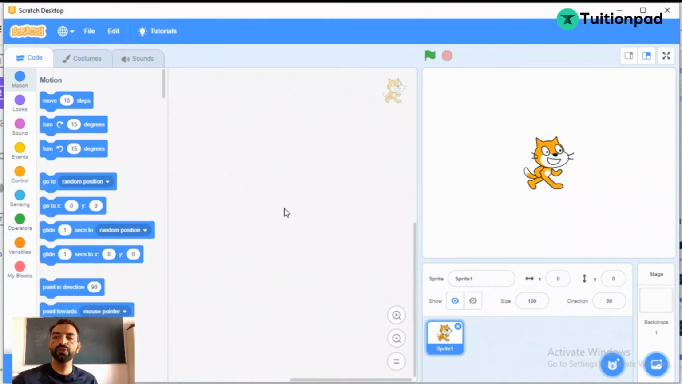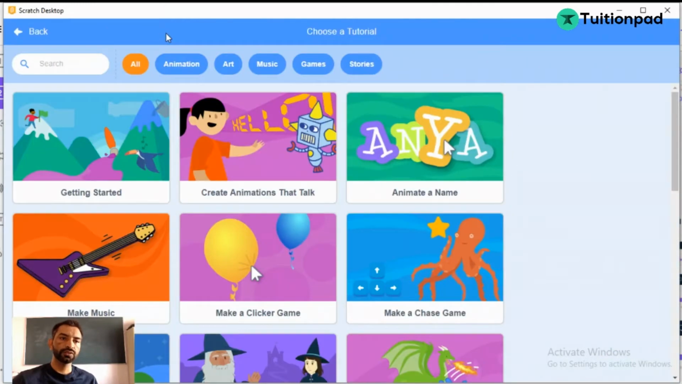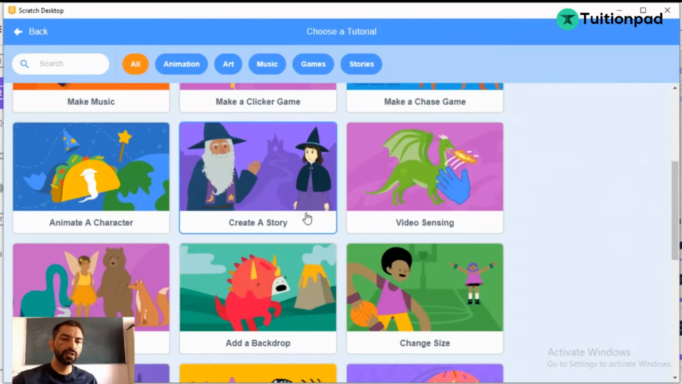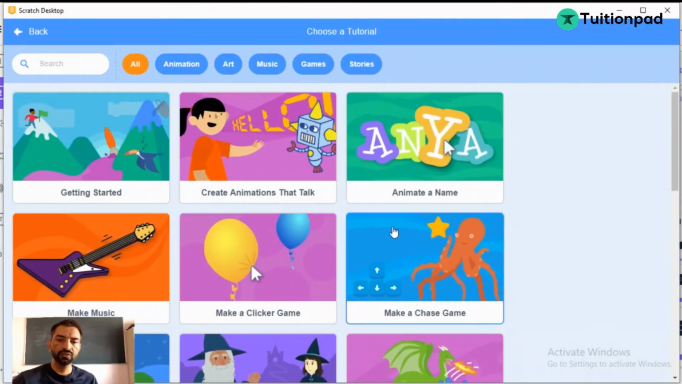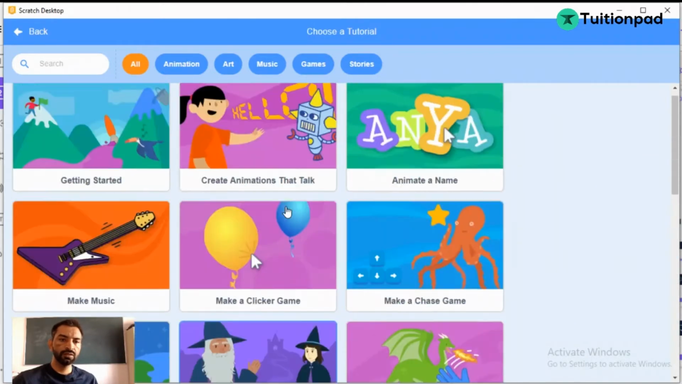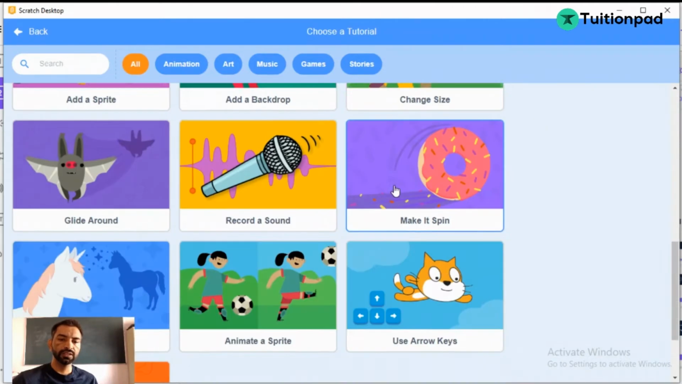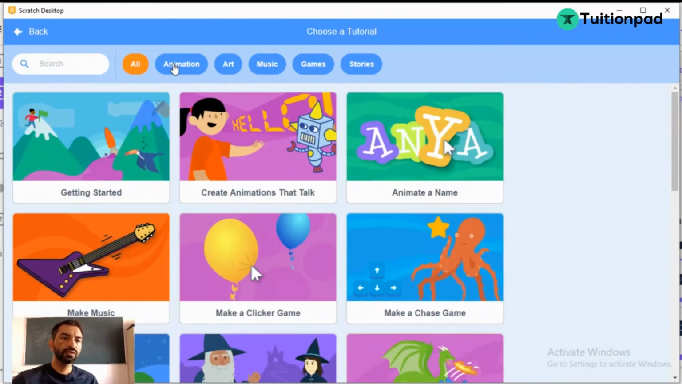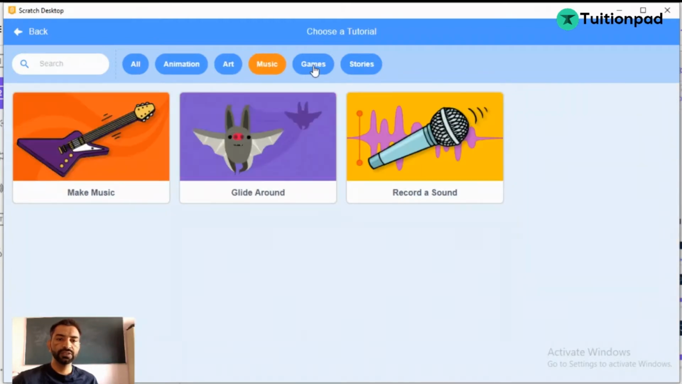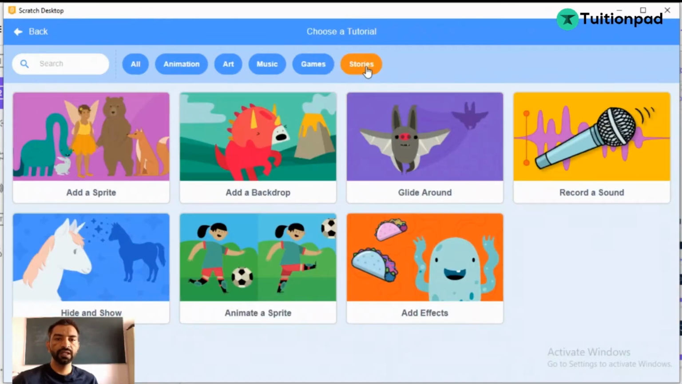Turbo mode means your Scratch will not refresh on some kinds of events. Okay, then Turbo mode will be activated. Tutorials. In this tab you will find some ready-made tutorials, in animations or small games. There are around 20 games here. You can click on them and learn about them. There are animation, art, music, game-related and story tutorials that you can find here. So tutorials are here.